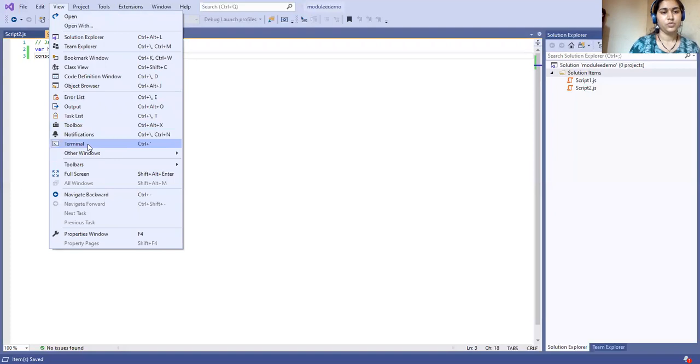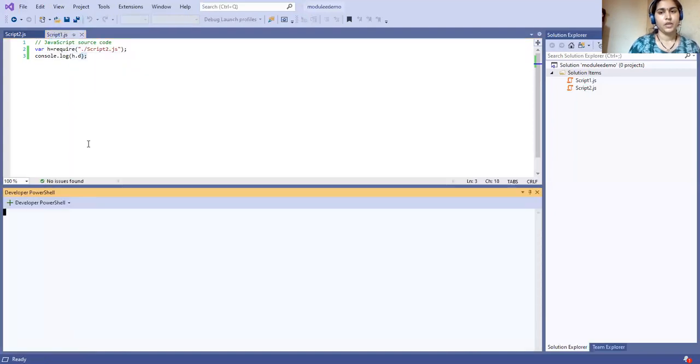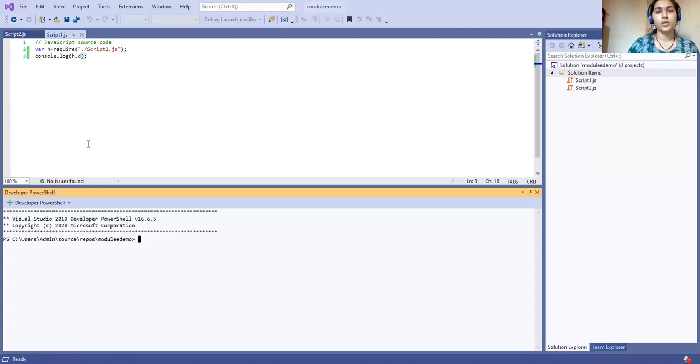Then I have to open the terminal, and for running the Node.js file we have to use the node command. So how to use that node command? I'll just write node and then which script I want to execute: script1.js, because script2 is what I imported into this file. So let us see what the output would be here.